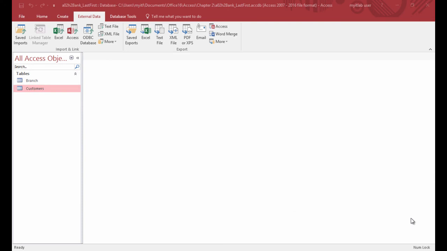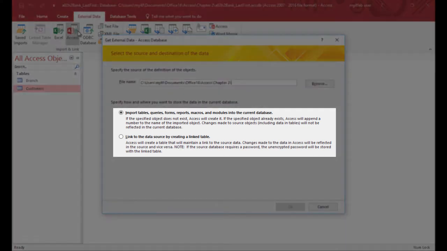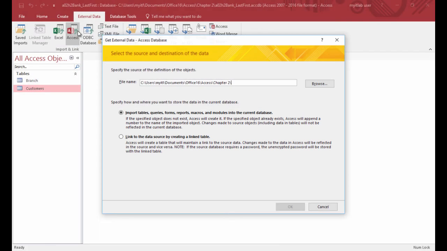You import an Access table object containing account information related to the mishandled funds. Clicking Access on the External Data tab opens the Get External Data Access Database feature that you use to import database objects. This feature enables you to import objects into the current database or to create a new table in the current database that is linked to the data source.